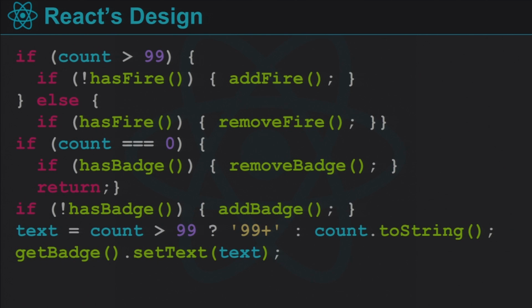So if we look at what this code looks like, we're going to say if the count is greater than 99, and if it does not have fire, then we're going to add fire. Else, if it has fire, we're going to remove the fire, because count has to be less than 99 in this branch. If the count is equal to 0 and it has a badge, we're going to remove the badge, and then we're going to return.